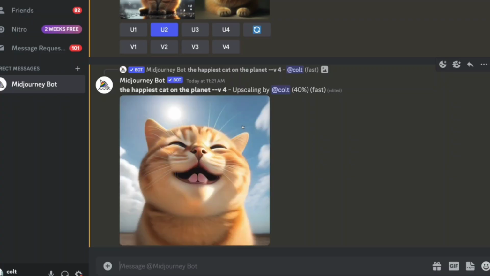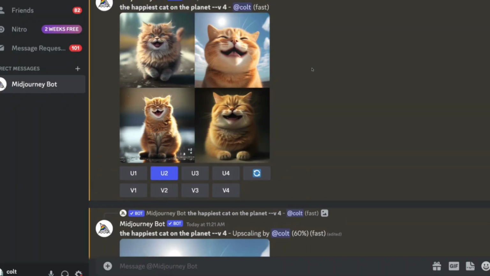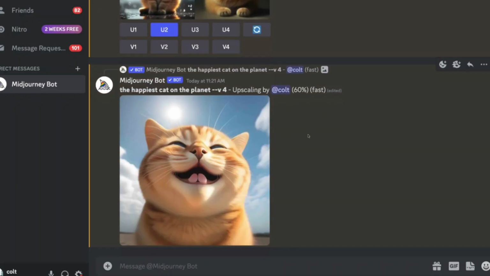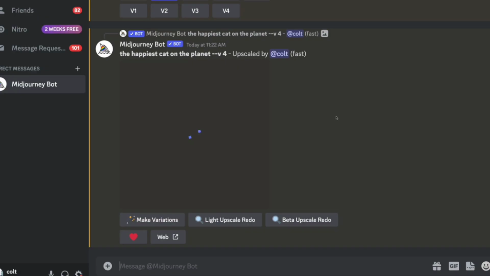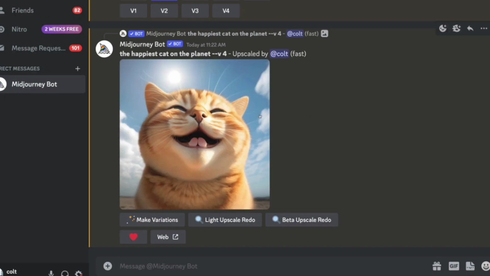With the more recent versions, V5, 5.1, 5.2, the initial image grids are actually generated where each image is already a high resolution 1024 by 1024. So when we click one of those upscale buttons with V5.2, for example, all that it really does is isolate the image. It gives us the image on its own, but it doesn't actually upscale it.